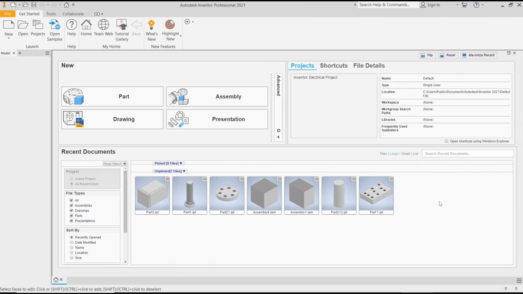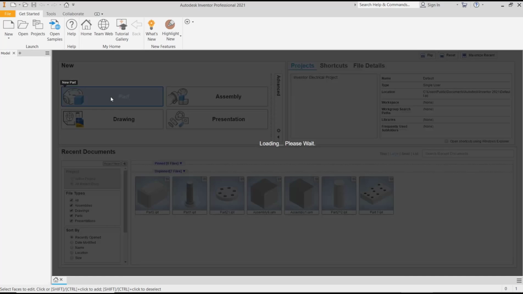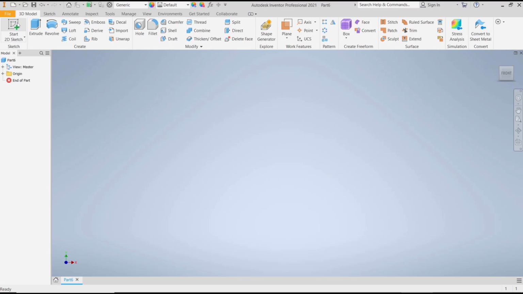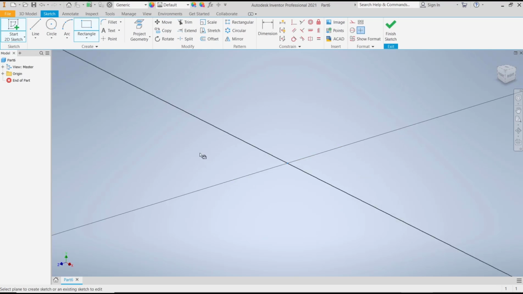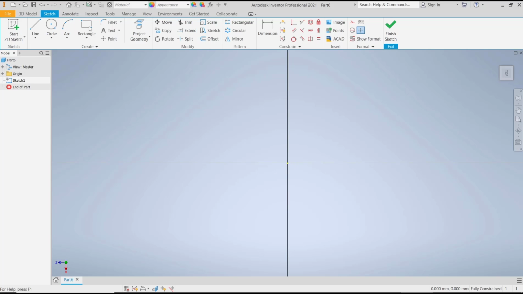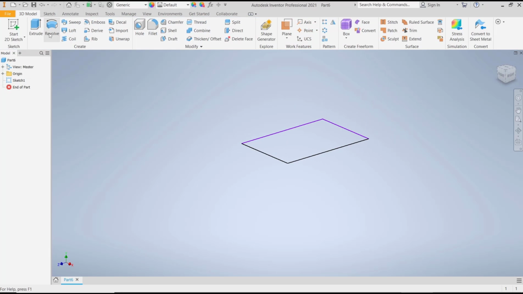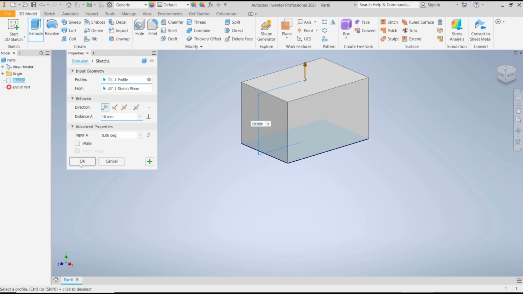Hello everyone, today we are going to learn a basic Inventor tutorial on how to use direct tools. Create a new part and I will click start 2D sketch, choose top plane. We draw a simple rectangle, click finish sketch and use the extrude tool to convert it into 3D.